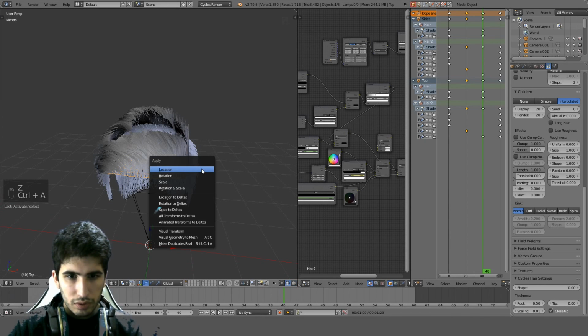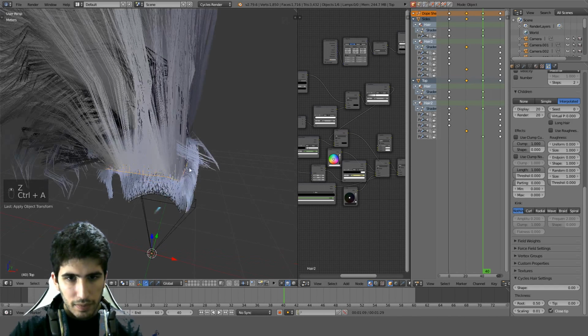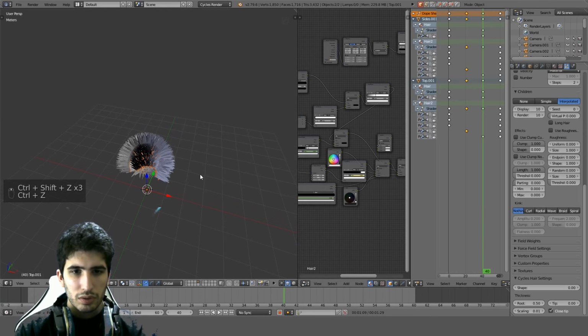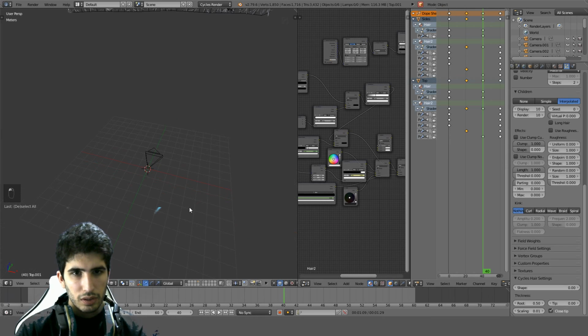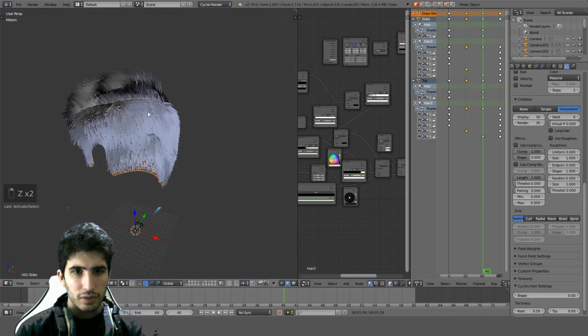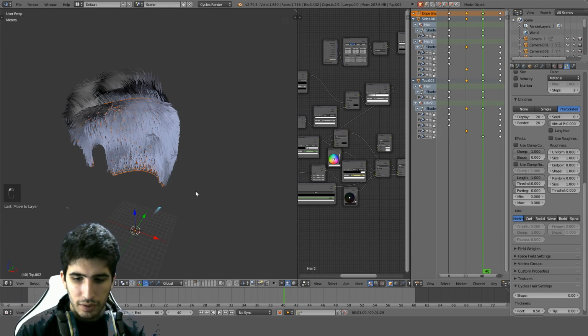So now I need to apply the scale and the rotation. Okay. Turn on wireframe. Oh, right. I should probably make a copy. Yeah. Undo, undo, undo. Okay. Save. Now, let's make a copy. Oh, you too. Awesome. Move it over here. And this one I can edit.